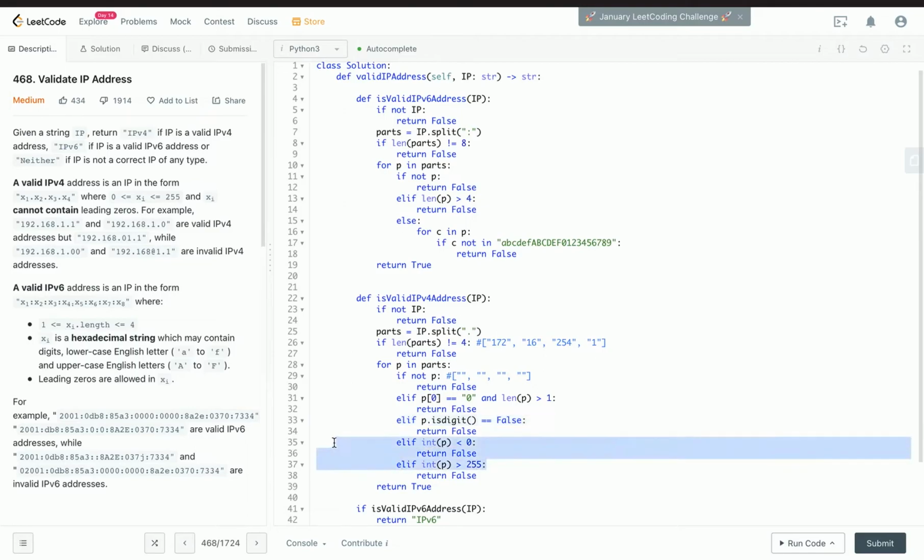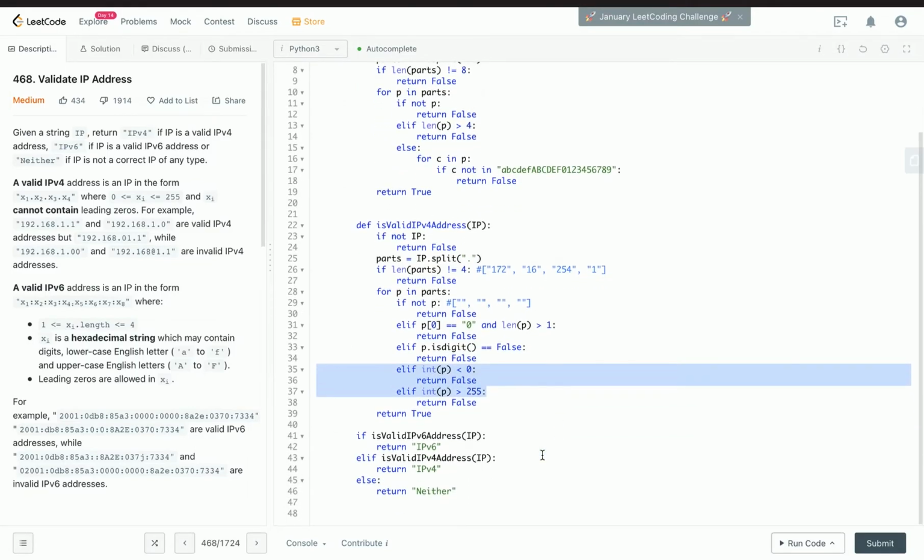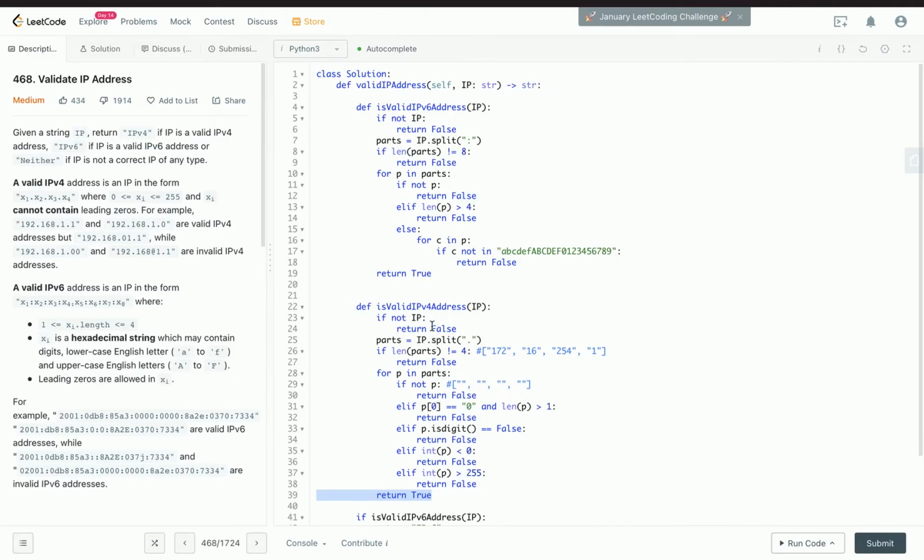And then we check whether it's between 0 and 255. If it's not, then return false. After the iteration, if none of the parts returned false, then we return true. Okay, so this is the valid IPv4 check.